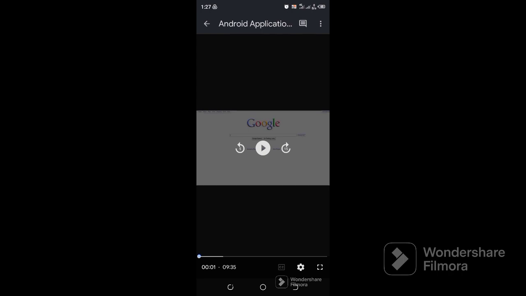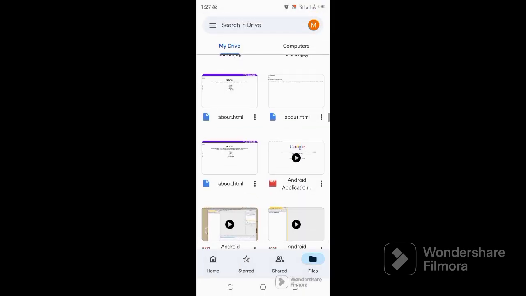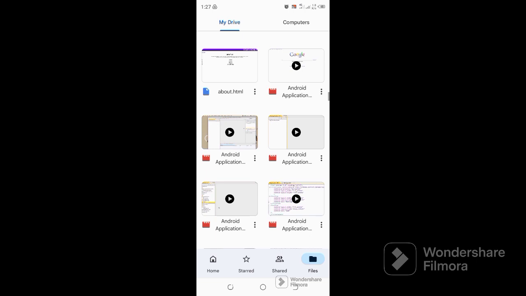So that is how you are going to do it for each and every video that you want to export from your Google Drive to your Android phone or any device.